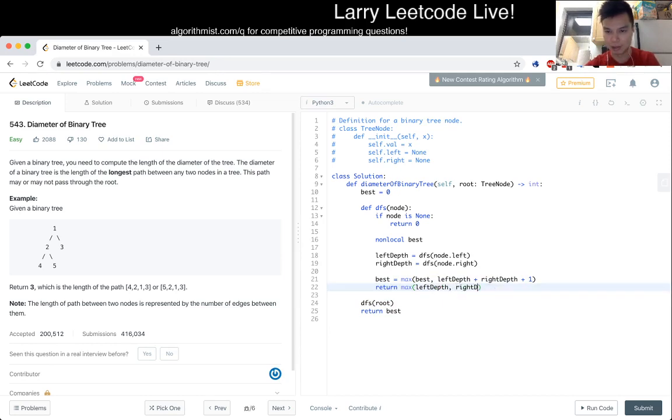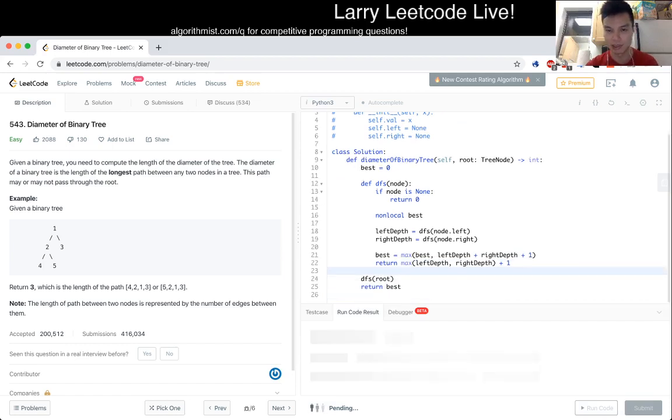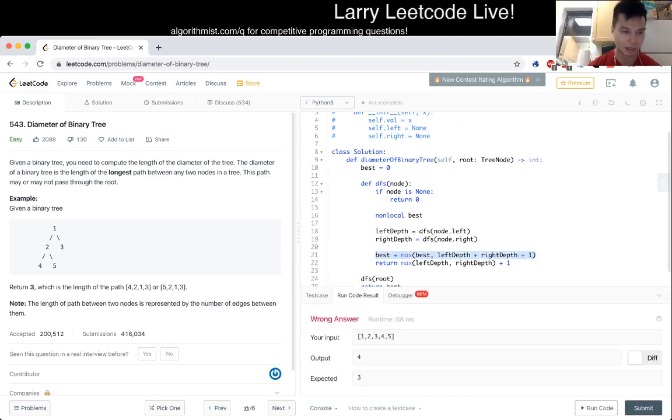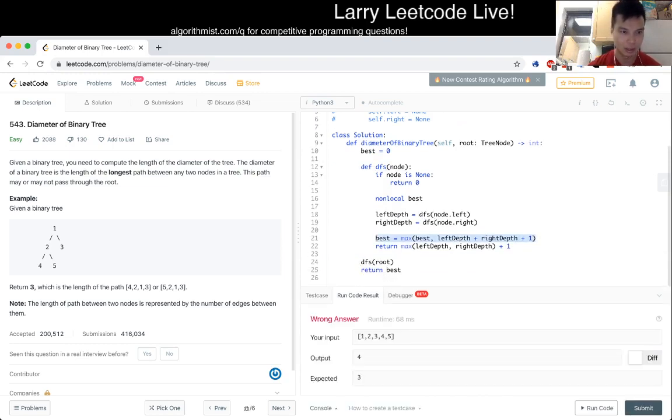Also plus 1. Note that these two things are slightly different, even though they look very similar, because we want this function to actually return the max depth, where here we want to calculate the best answer. Maybe I'm off by 1 though. Why is the expected answer 3? Because 4, 2, 1, 3 is 4, right? The length of the path and not the number of nodes. Okay, that's fine. Then we're just minus 1.